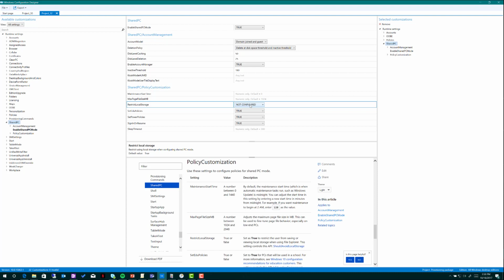You would only be able to see your C user and then your user ID and slash downloads. So in this case, what you may find is that when you test this out and you have shared PC configured, you have it set to not configured, what you may find is that you still have no access to the other folders within the file system through File Explorer. That's because not configured and true are the same setting.